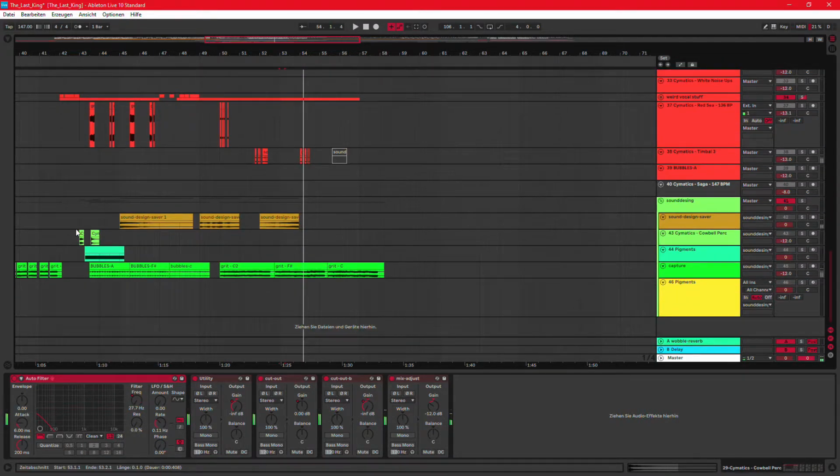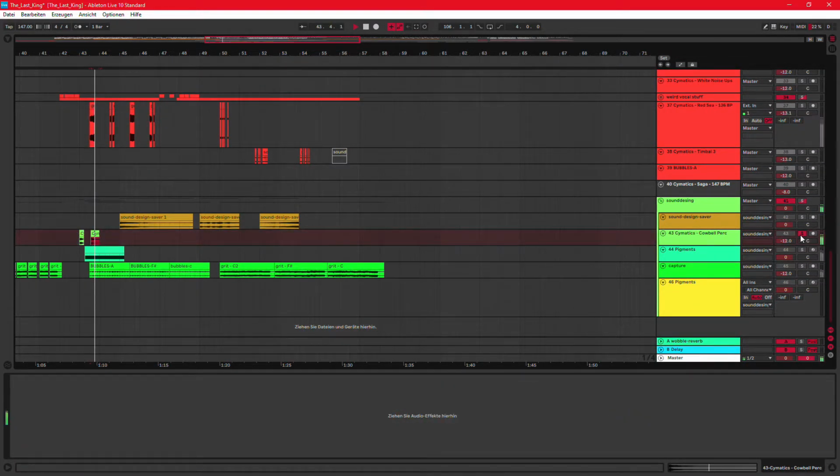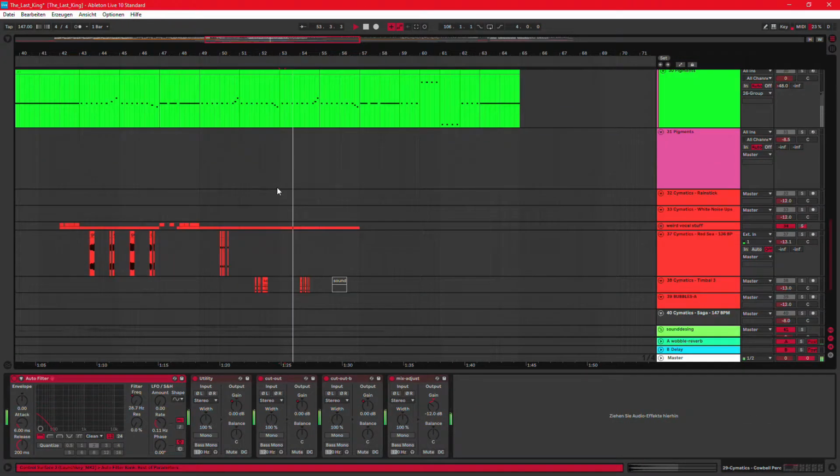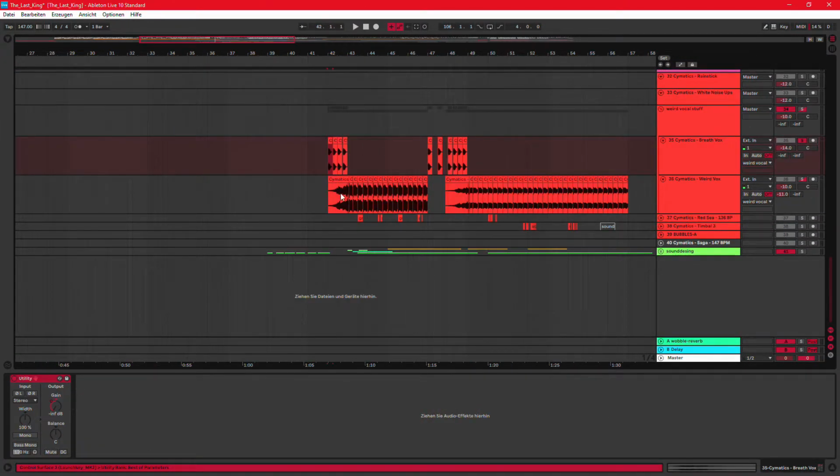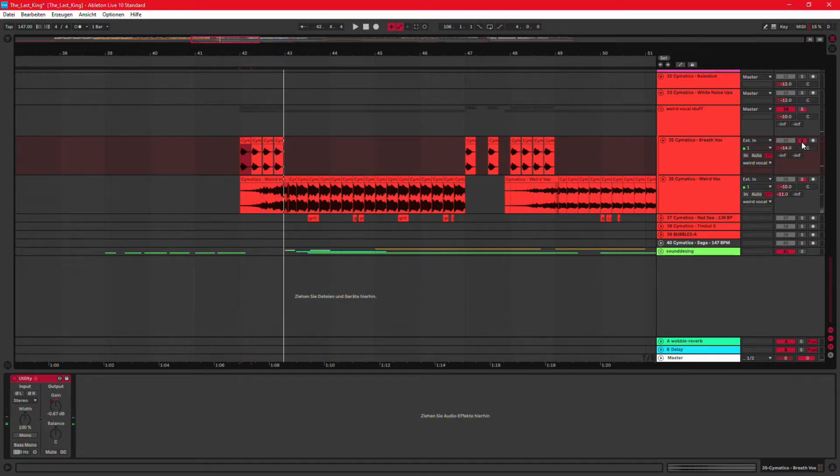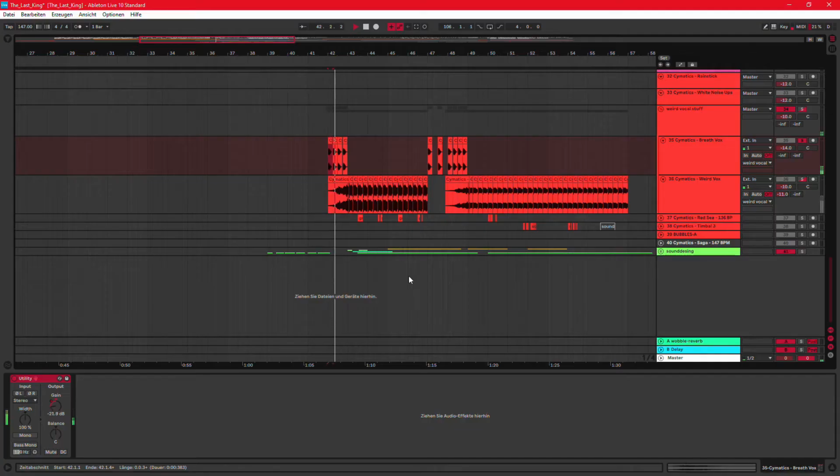Firstly, a cowbell perk supporting the rhythmic nature of the drop, as well as a few vocal chops that have been chopped up and altered in pitch to fit the harmonics and also the rhythm of the main lead.